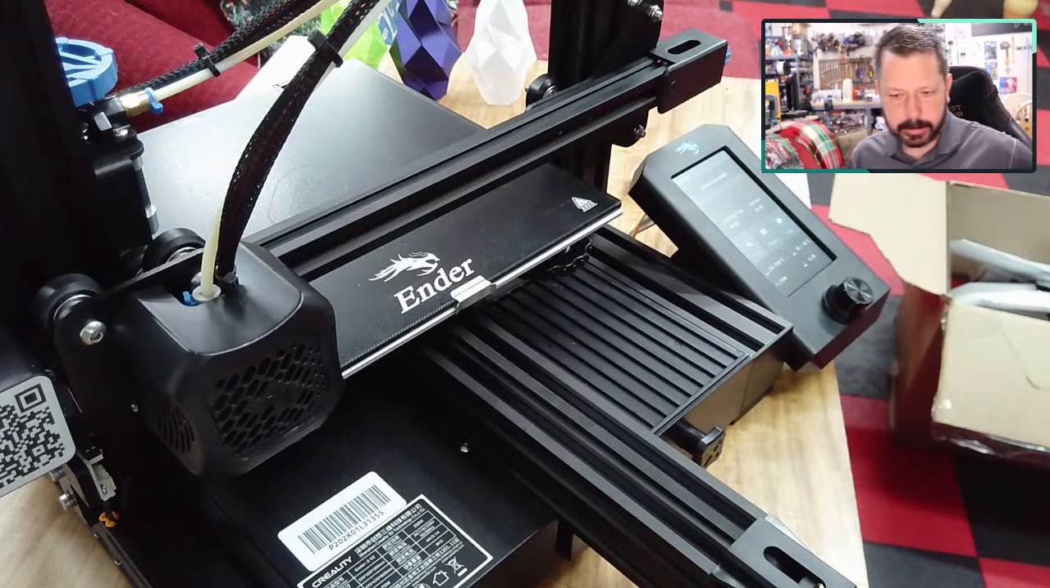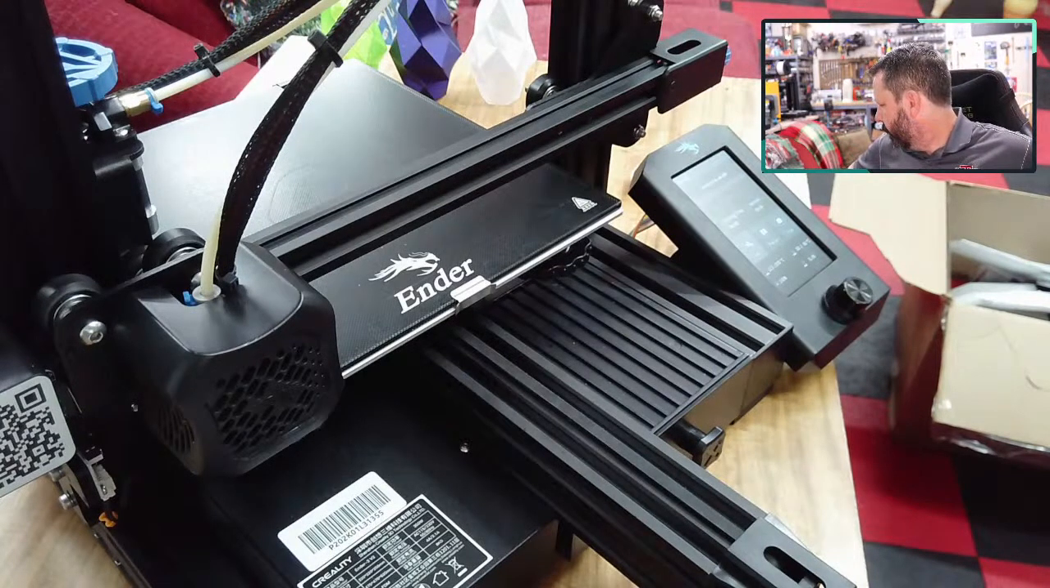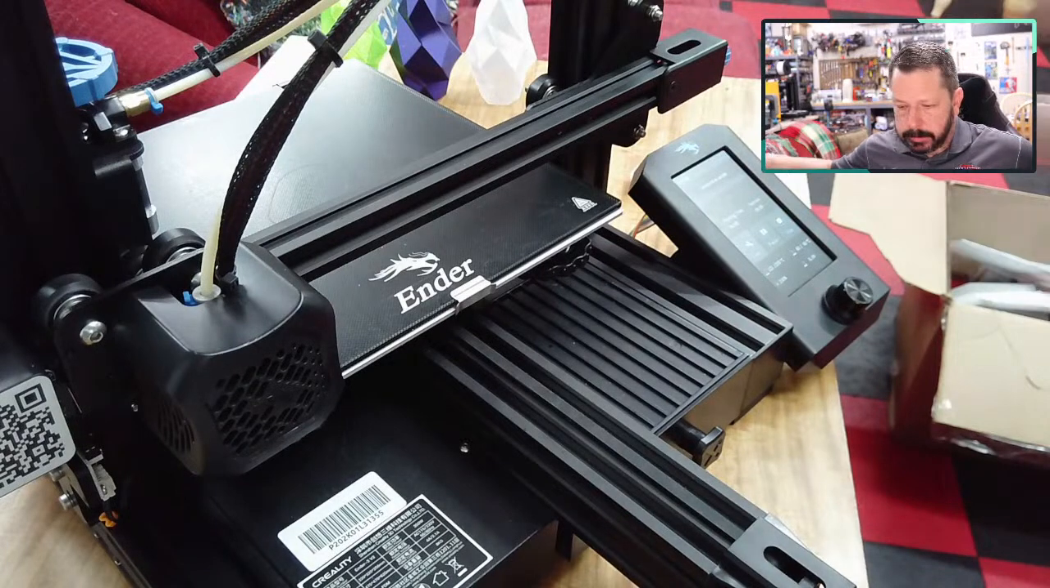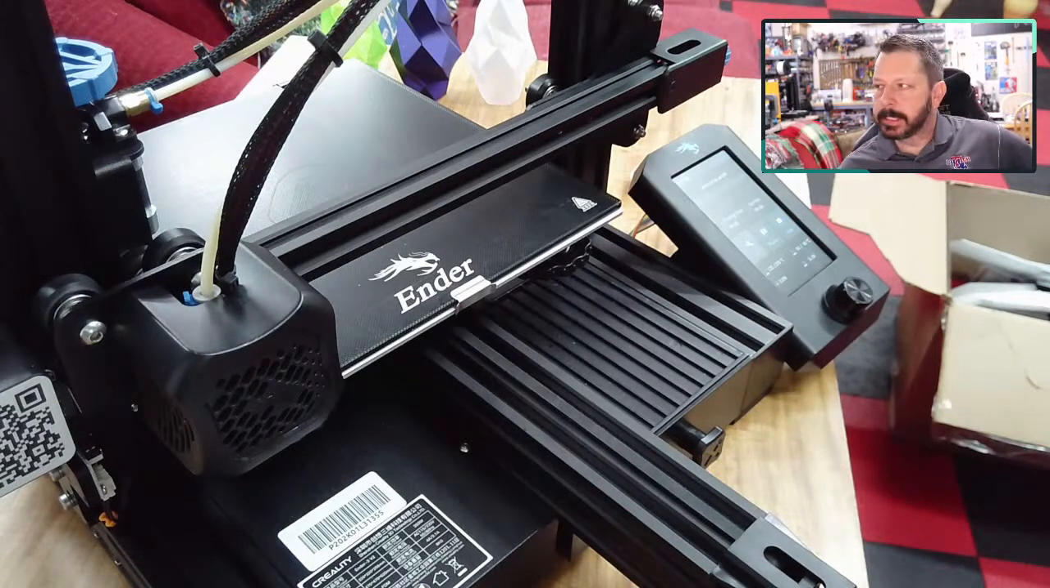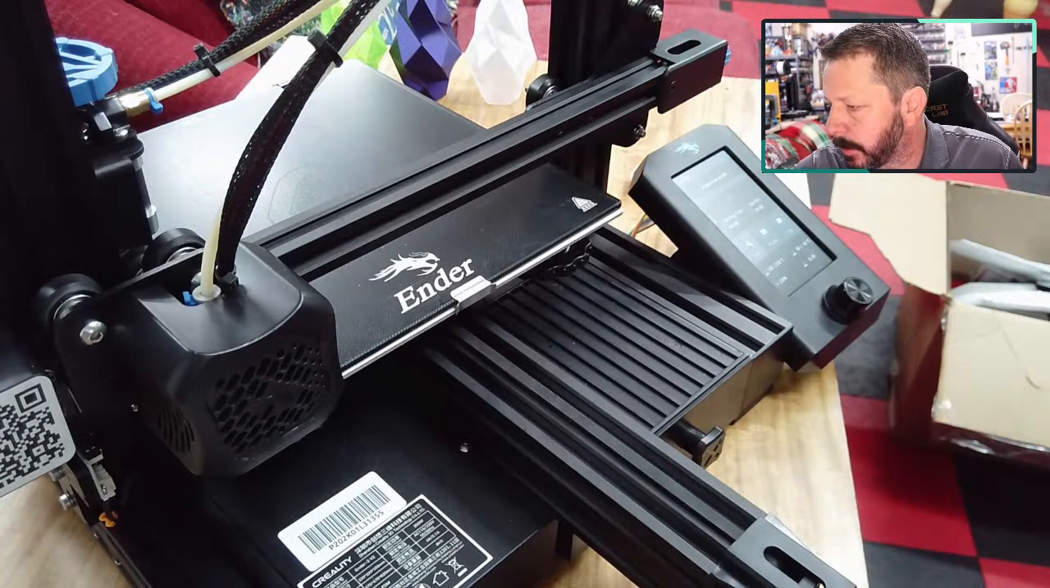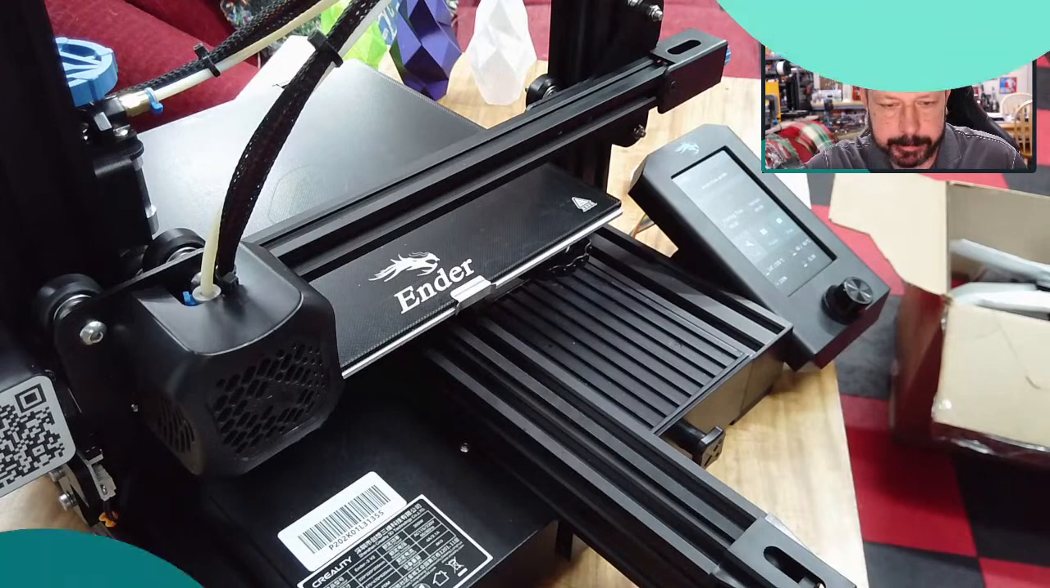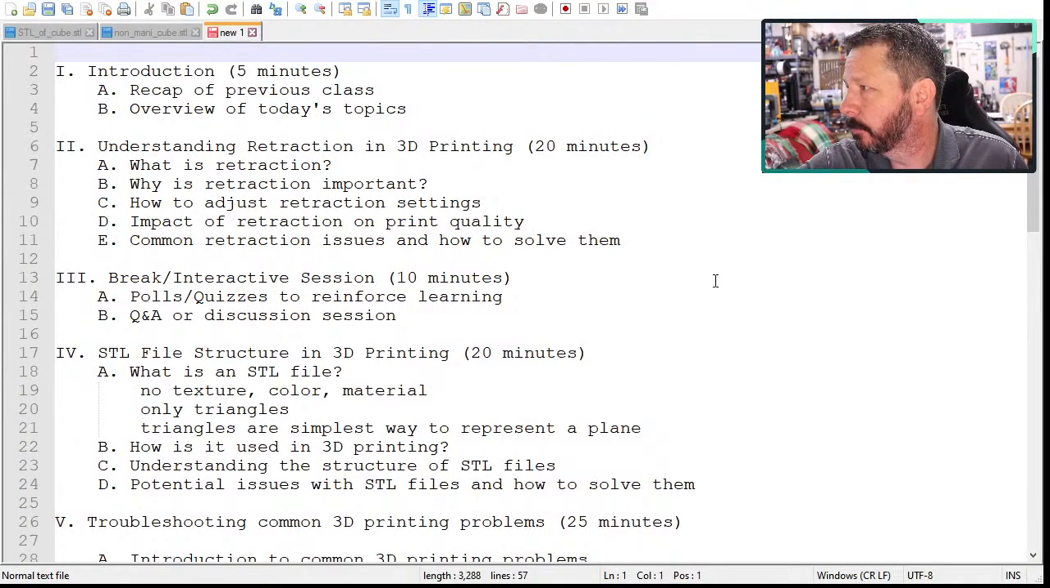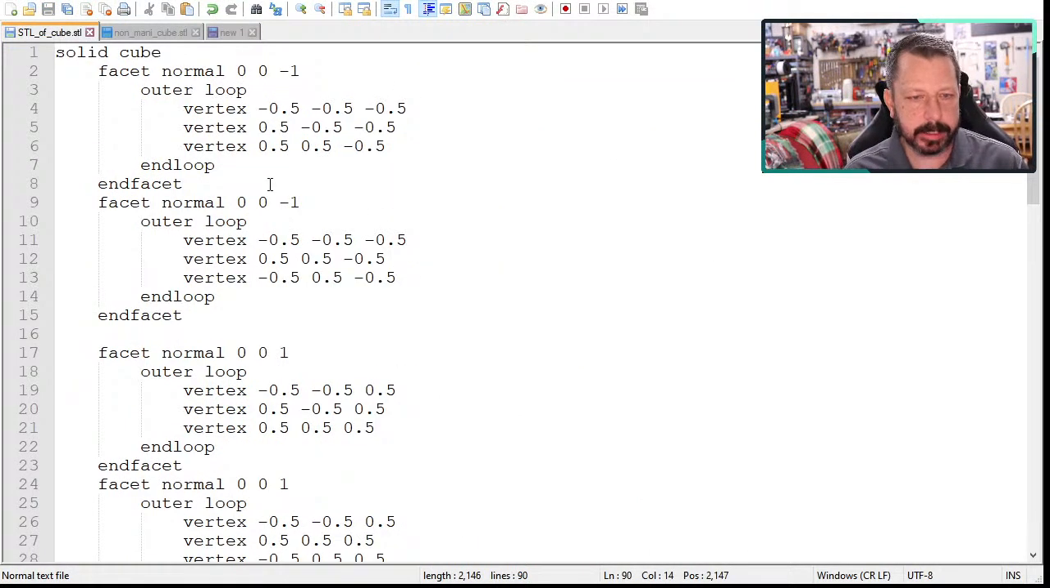Let's see. While that's printing, let's look at this idea of what is an STL file to begin with. So let's go over to Notepad. Oh wait, no, not Notepad. Oh wait, maybe we can do Notepad. We just need a different tab. Not that one. That was the notes for what I want to talk about.